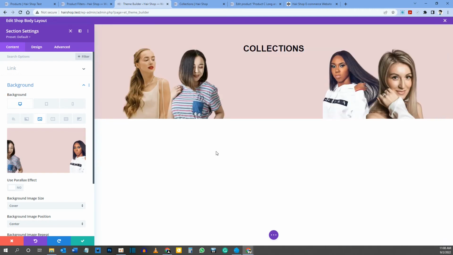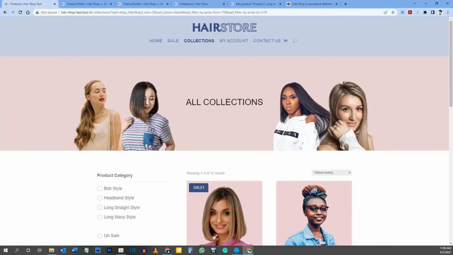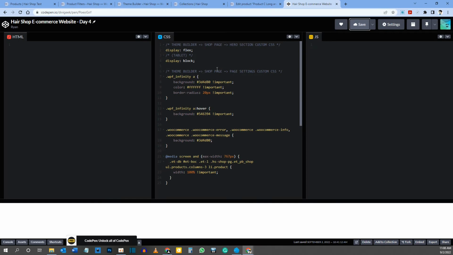Now, this is the first time we're going to use some code. And the reason I want to use some code is you can see the collections here is sitting more to the top of the section. And in my actual website, it's sitting in the middle of this section. So in the description, I've left a link to this. It's called a CodePen, where I've written all the code for you.